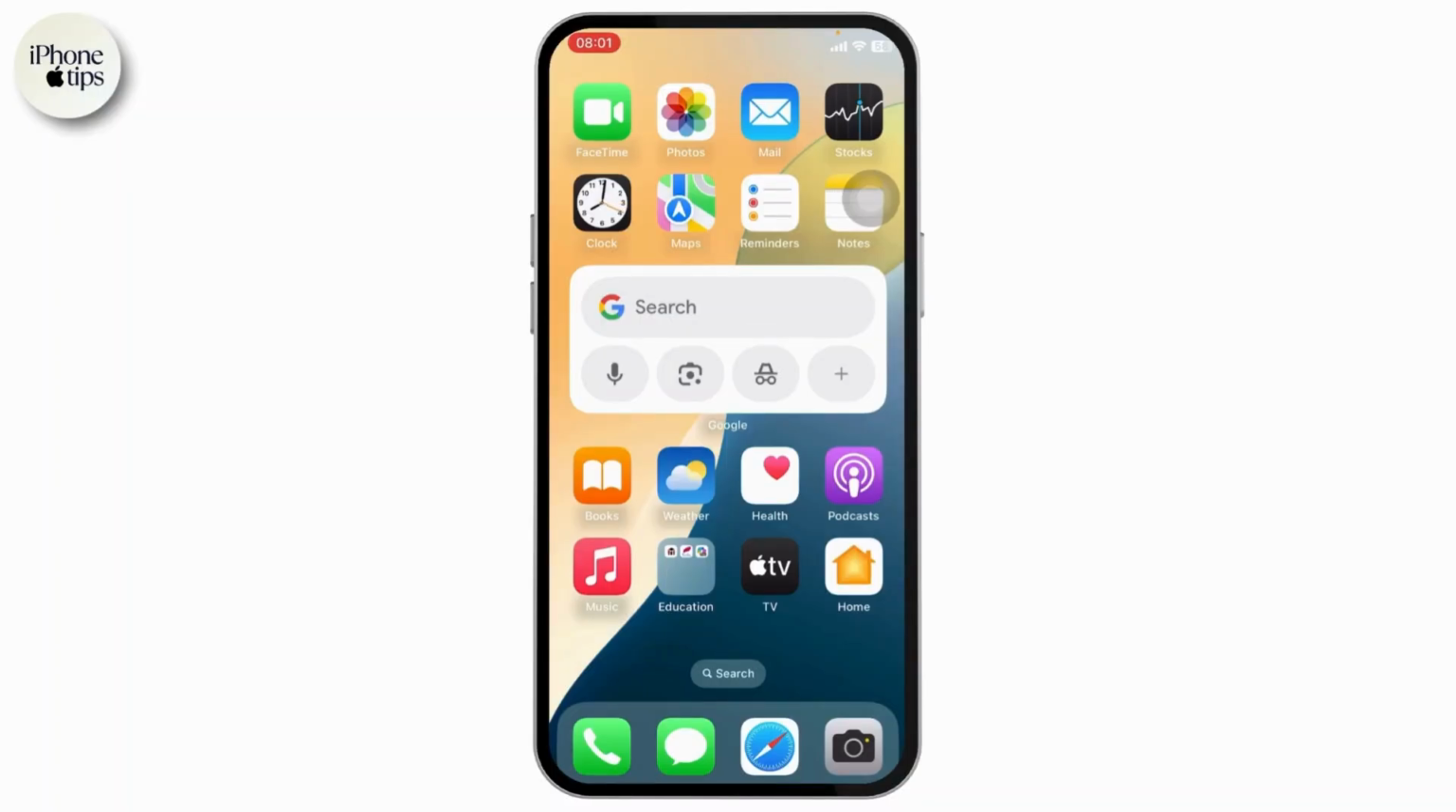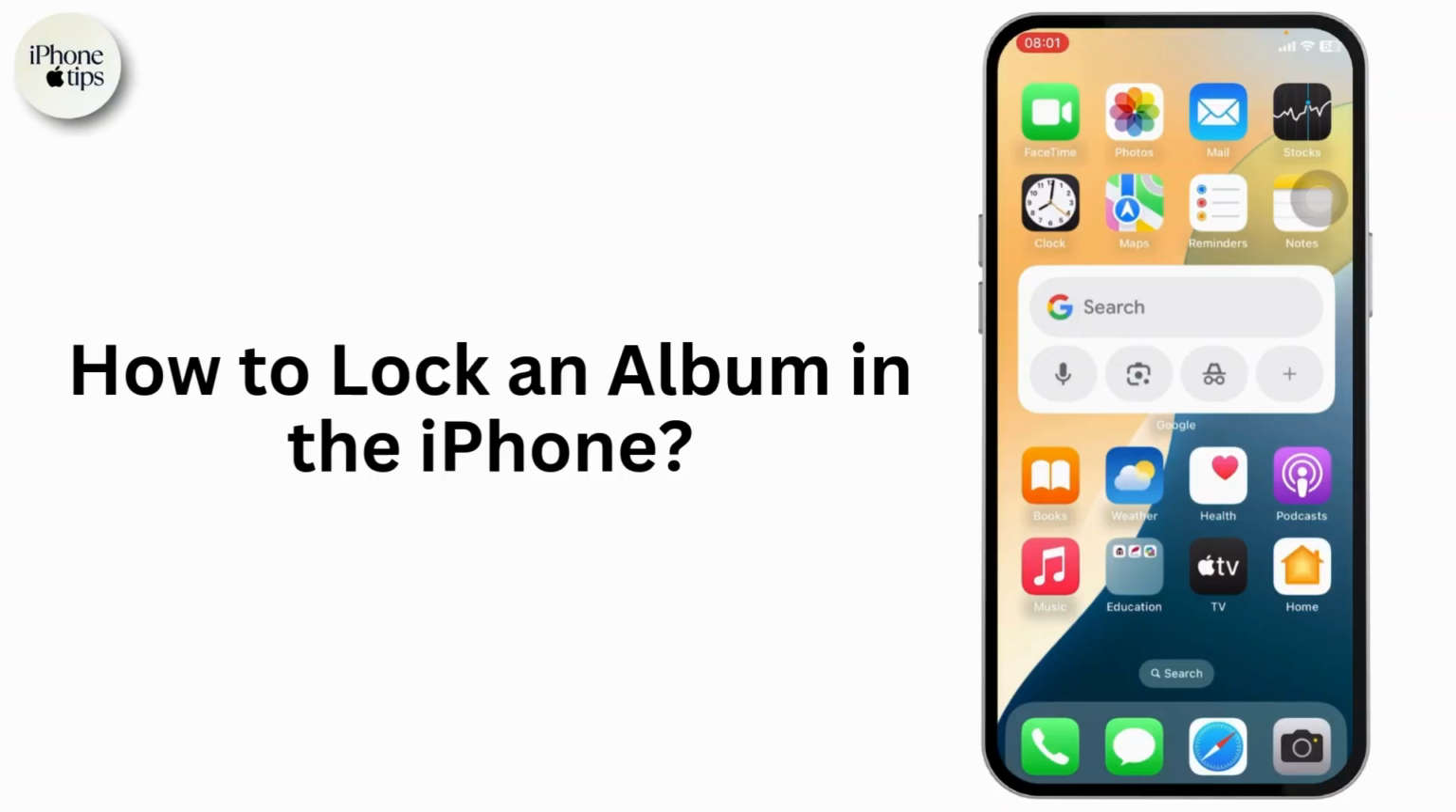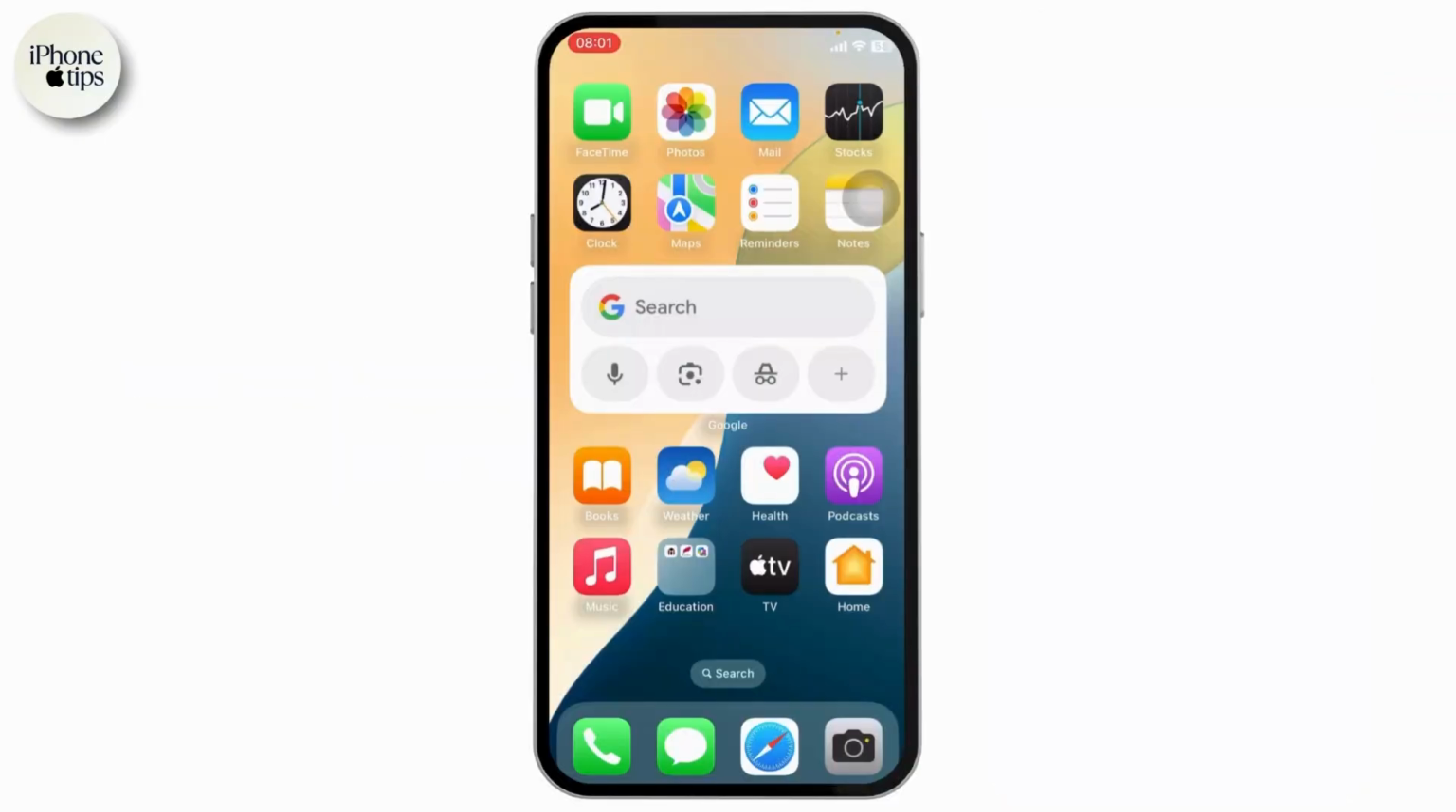In today's video, I'll teach you guys how you can lock a photo album on iPhone. So without any further ado, let's dive right into it.